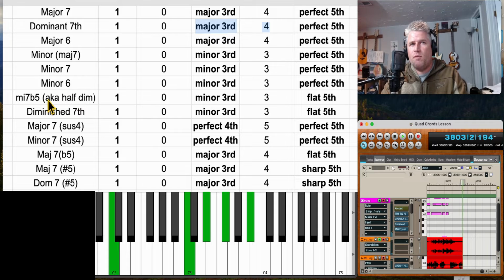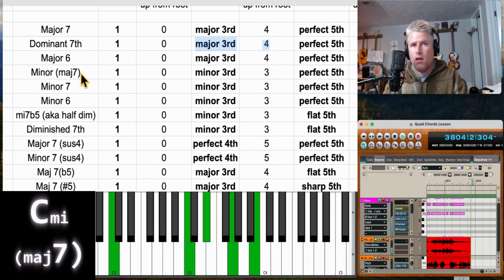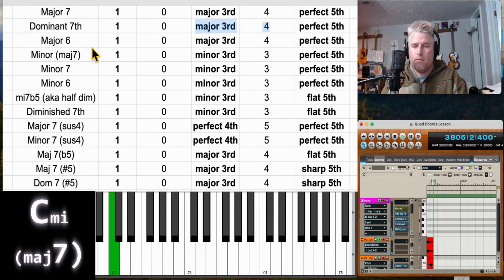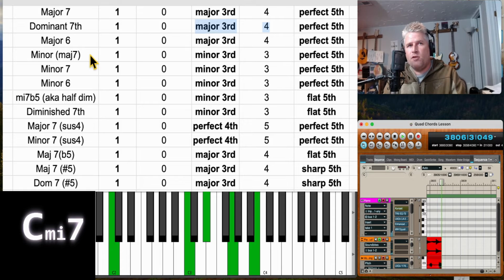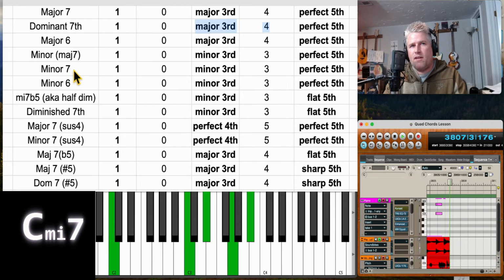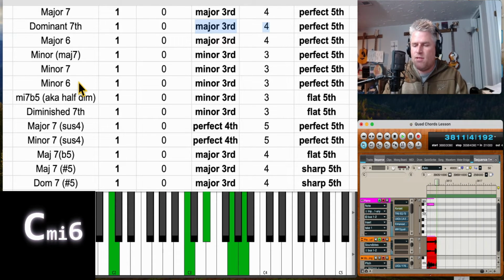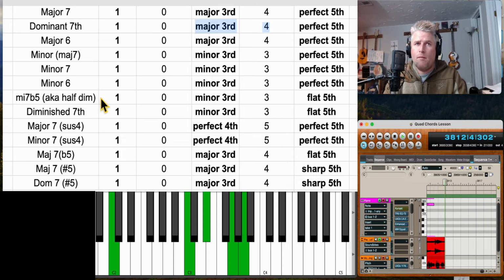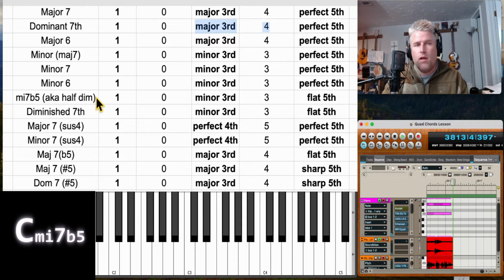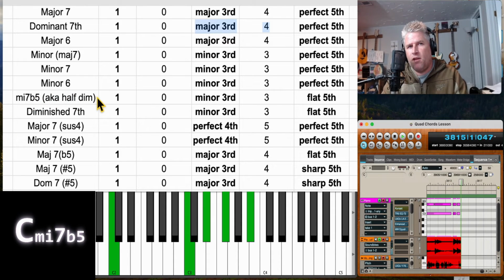So from the chords before it, C minor with a major 7. That's up here. C minor 7, go down half on that top. Go down half again on the top, C minor 6. You can learn all of these chords. Now C minor 7 flat 5. Half diminished.